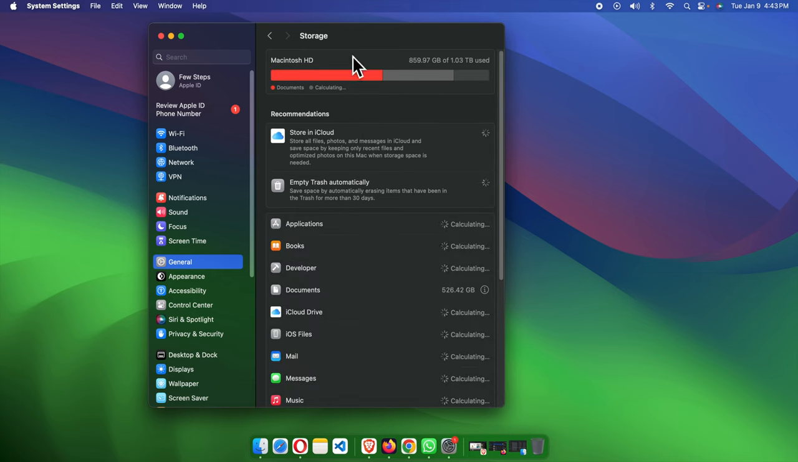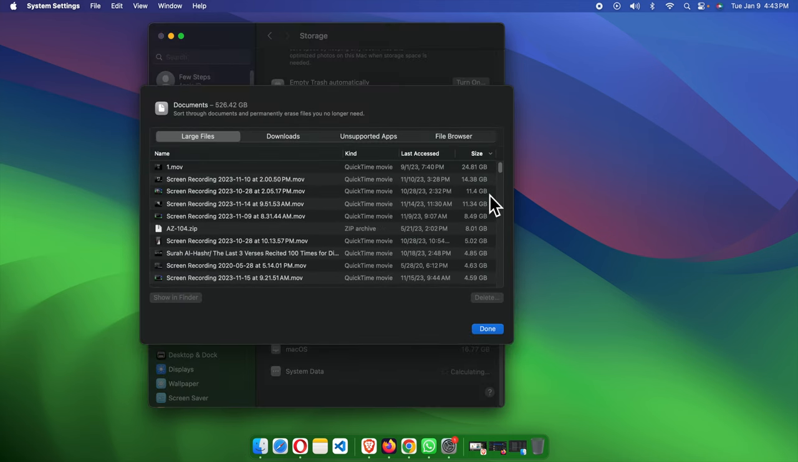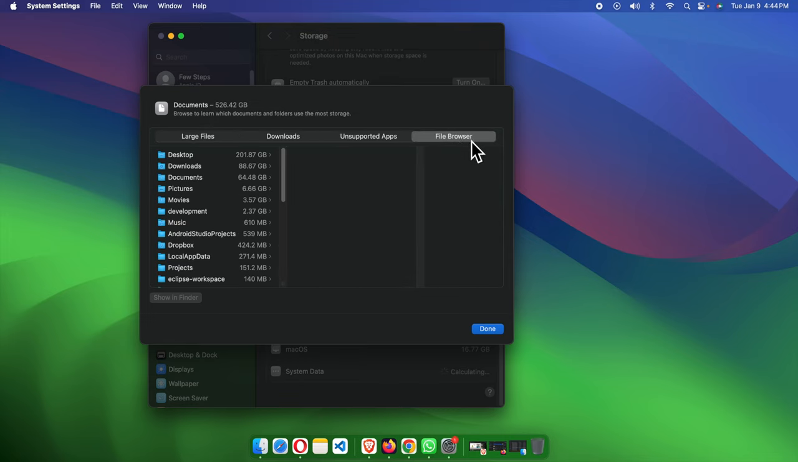Once we click Storage, it will take some time to load, and from here we will see all the application lists, something like that. We need to go to Documents. There is an icon looking like an i, which means information. We just need to click here and a new window will appear. From here we will find different options, like Large Files, Downloads, Unsupported Applications, and File Browser. We just need to click File Browser, and once we click it we'll see all the things there.